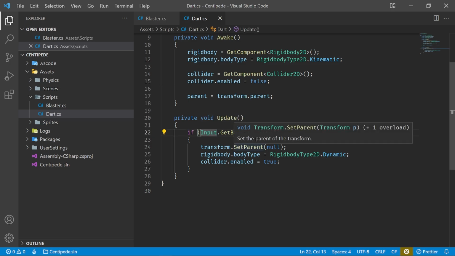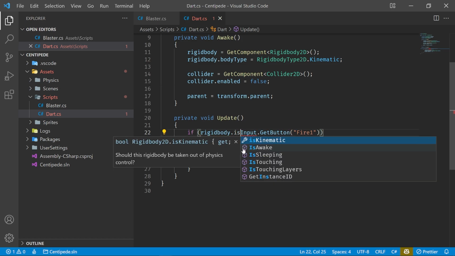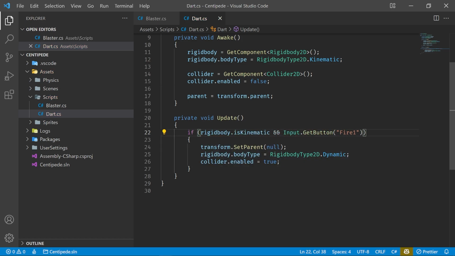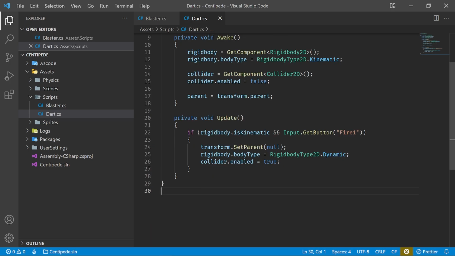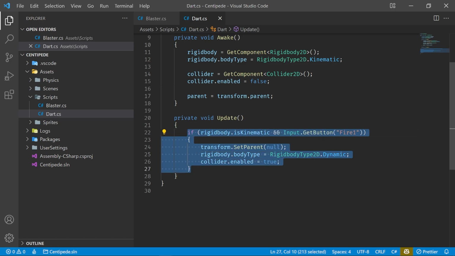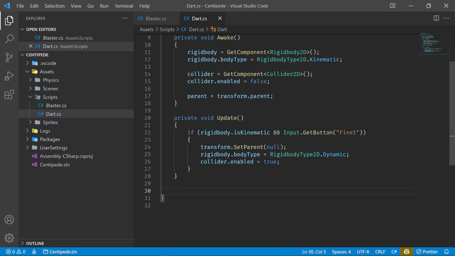So it's one dart. If it's already active, then you can't fire it again. The way we can prevent that is we can say if rigid body is kinematic, that implies the dart is not active, right? So while it's not active, we will check for input, and if you press the input, we will fire it. This way, once it has been fired, this will be false, and you wouldn't be able to refire it a second time until later on it gets reset. So that's checking for input, actually firing it.